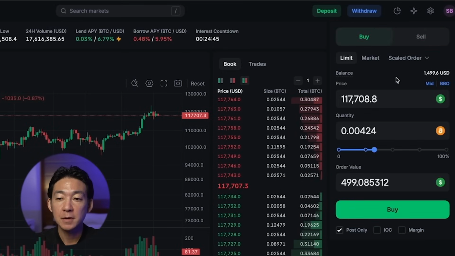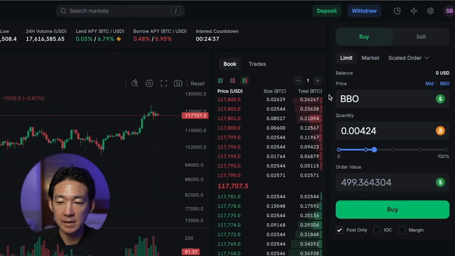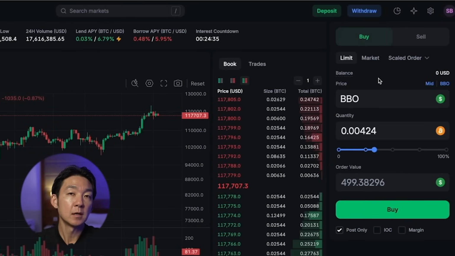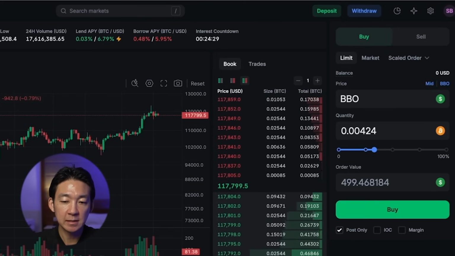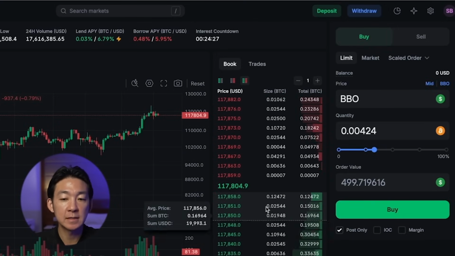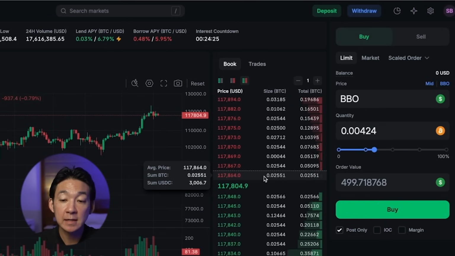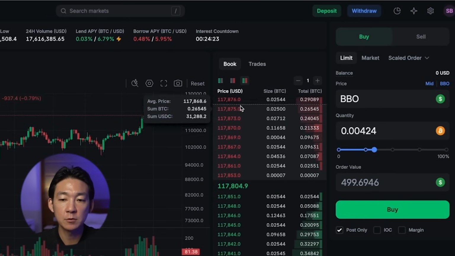Before we go into the market order, I want to explain one more thing. It's called BBO. It's located here. Let's click it here, and on the price, it says BBO. BBO stands for best bid and offer. Bid is the buying interest, which is indicated as green, and offer is the selling interest, which is indicated as red here on the order board.